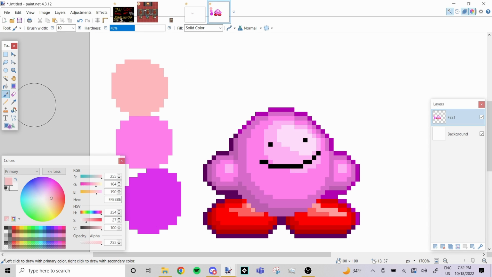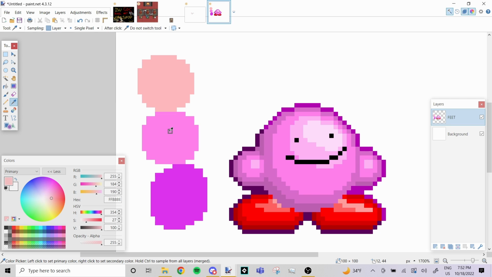So what I'm going to do also is, we have our brightest color and we have our darkest color. And now what I'm going to do is get the colors in between. So I'm going to syringe tool our base color, and then I'm going to change our opacity to about halfway, which is roughly 127, or this is close enough.